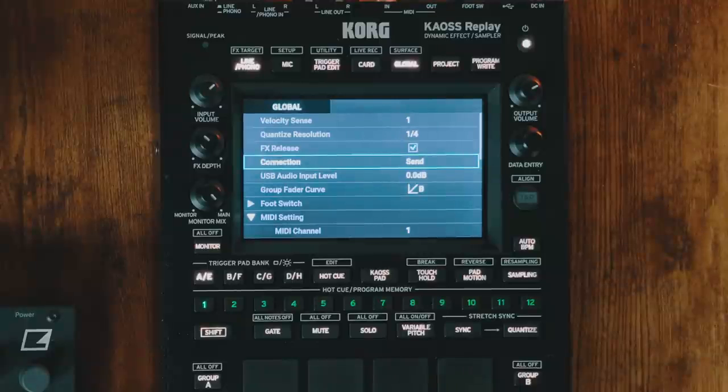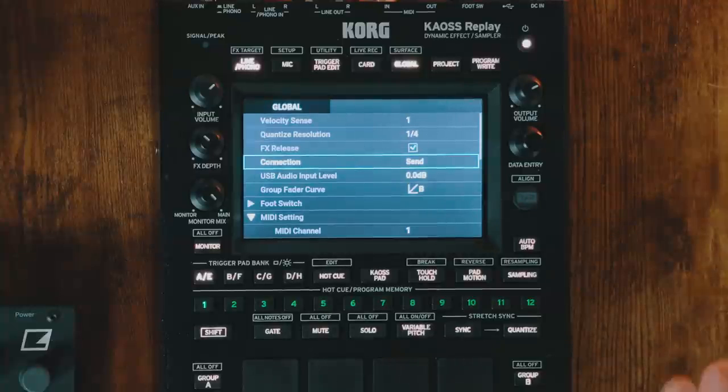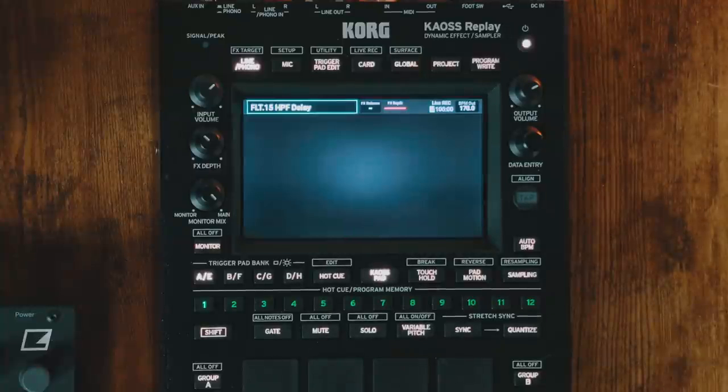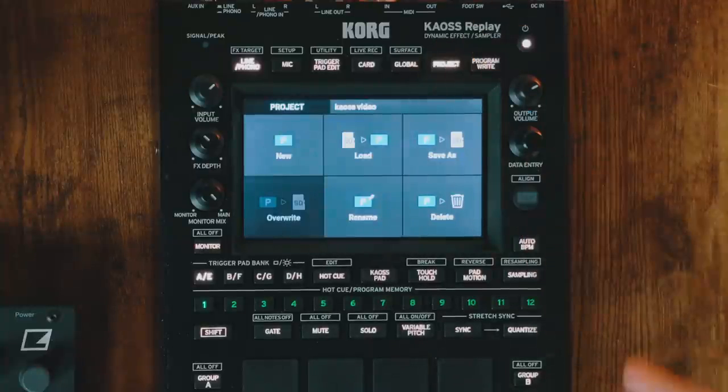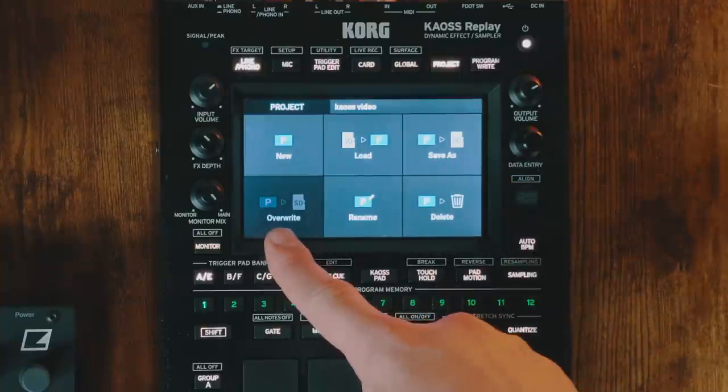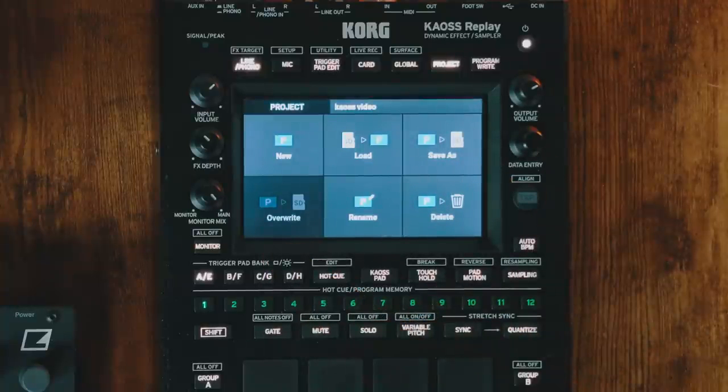When it's set to send, only the effects will let audio pass through. So this won't have any audio pass through. You're just choosing sources to go into the KAOSS Replay. Lastly, when you want to save your project, hit Project, and you can save as, or if you've already saved your project, you're going to want to hit Overwrite, and that's just going to resave the project in its current settings. That's going to be it from me.